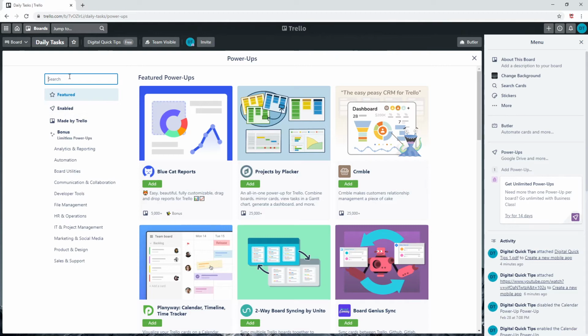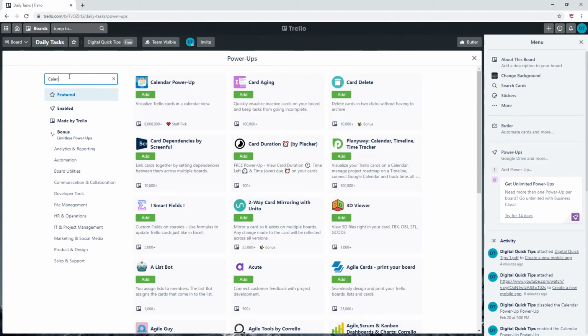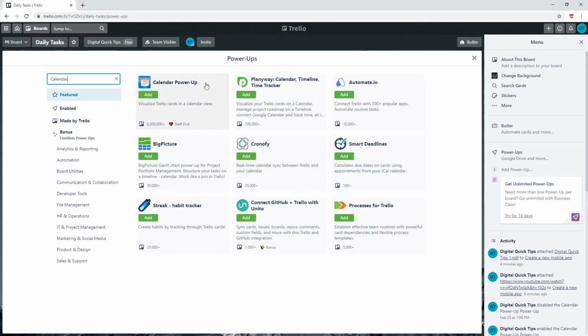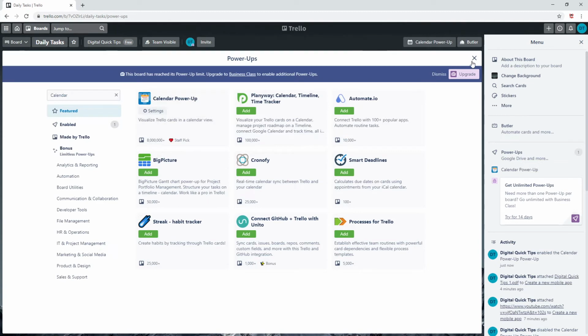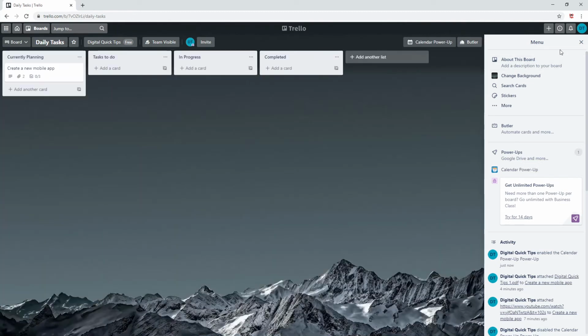Go up to the search menu on the left of the screen. Type in Calendar. This one here is made by Trello, and it has a lot of cool features. Once you add a power-up, it will be shown beside Butler on the top right, as shown here. Click the Calendar Power-Up button.